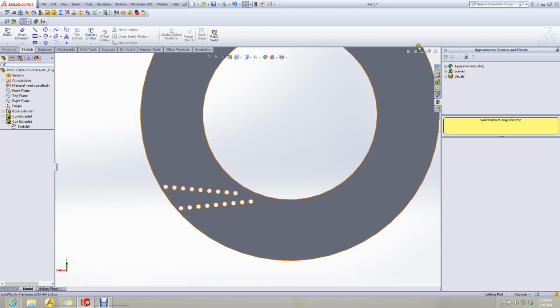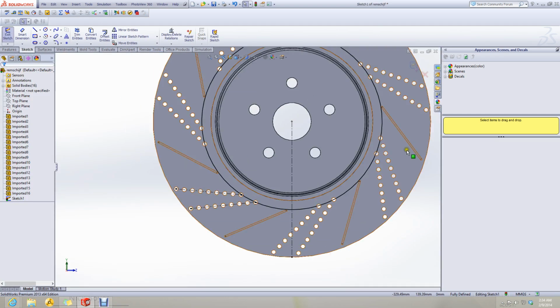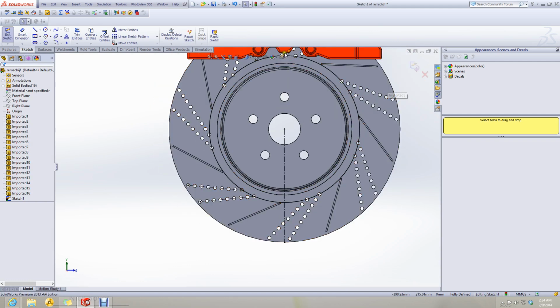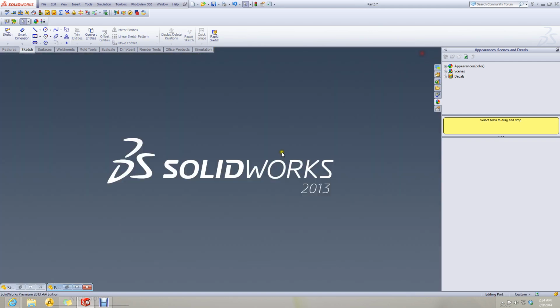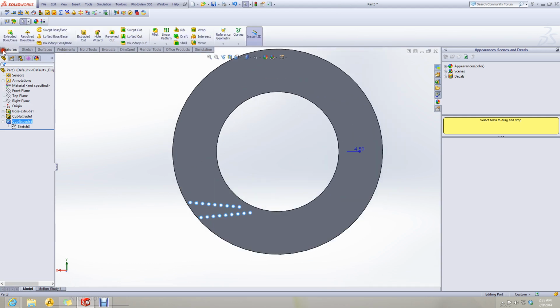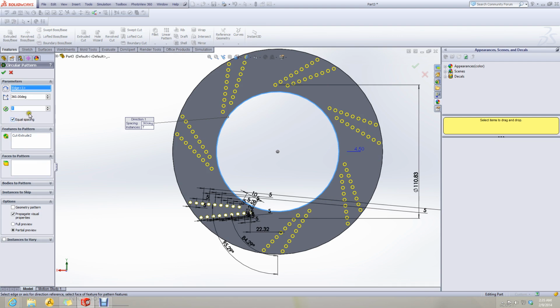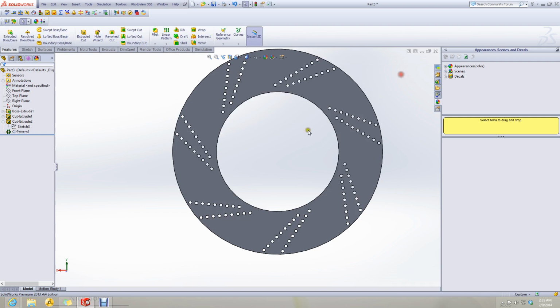Let's see how many of such circles are on the disk. These are 1 2 3 4 5 6 7. I'll pattern them along the circle. It is a circular pattern along this circle and numbers are going to be 7. These all are equally spaced. This is done.